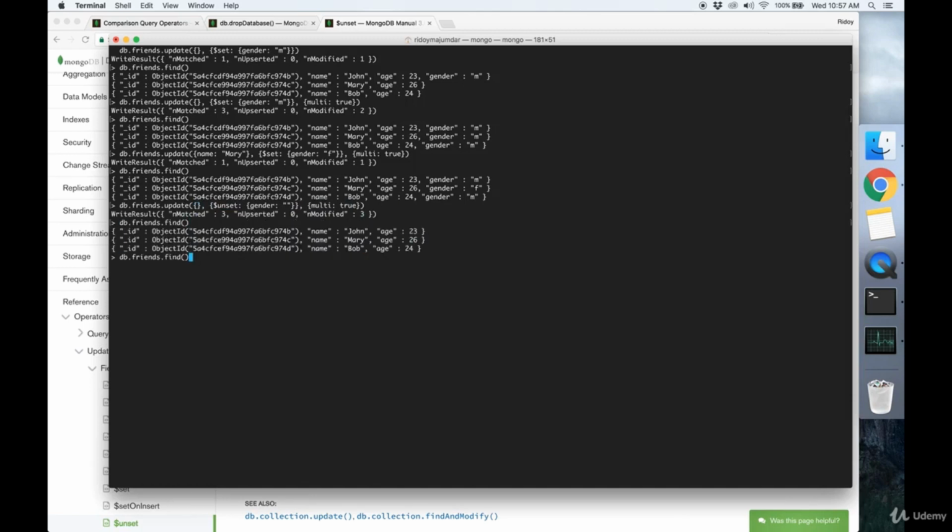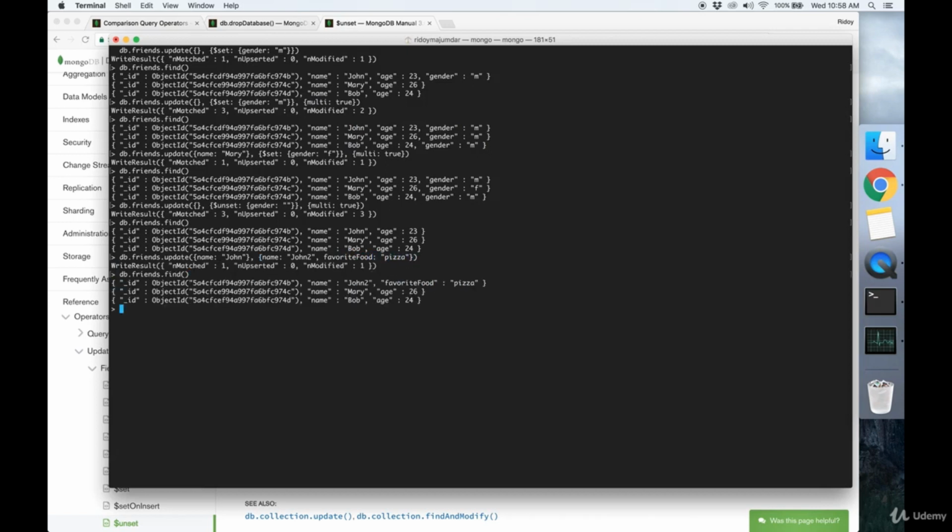And if we want to update a document in its entirety, in other words, to replace a document, let's say that we want to replace John. Instead of using a set or unset operator, we would just pass in a completely new document here. So let's say that there is a John 2, and he has a favorite food field where it's pizza. So we replaced the John document with this new document that we passed in here. So that's how to update documents.